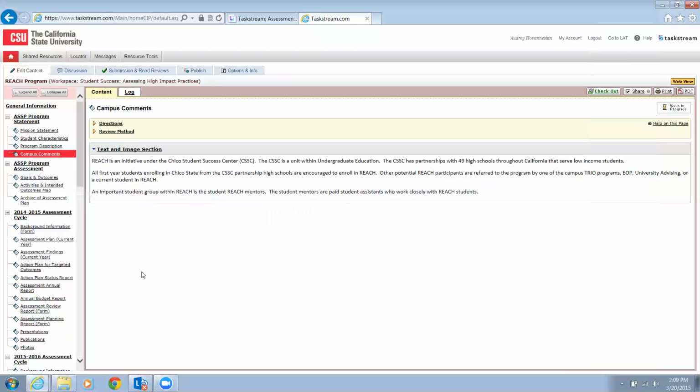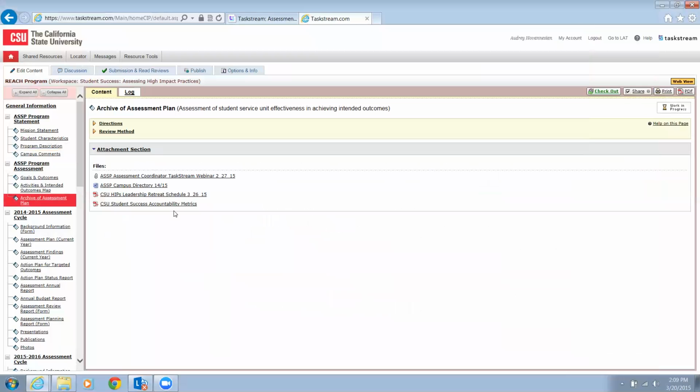So that was a brief overview of how to access TaskStream and the first 4 components. Please feel free at any time to contact me, ask any questions, whether it's about access or how to upload specific information. I will be sending out these emails periodically regarding when there'll be more available webinars. The webinars will be housed in the archive of assessment plan for you to access at any time. And the hope is that we will have our ASSP programs conduct their own recorded webinars and tutorials to demonstrate the information that they've uploaded to assist other programs and act as a form of collaboration.